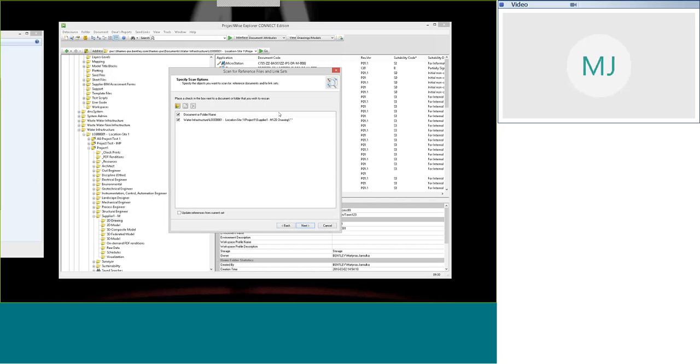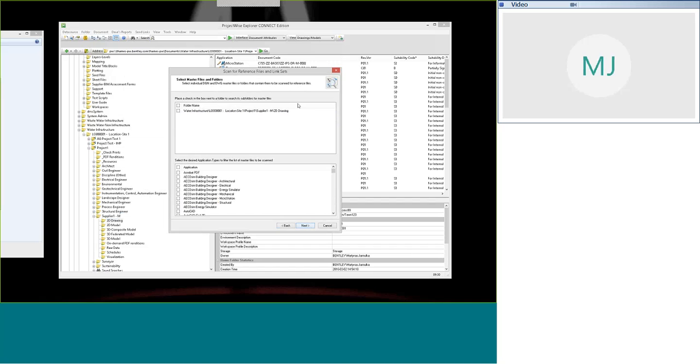So, for instance, here is my master document. This is my masters folder. I press next. Please check where to search. Do we need to search subfolders for masters? And in this case, we are not searching subfolders. If you want to limit by application, you can do that, and that would speed up the system.